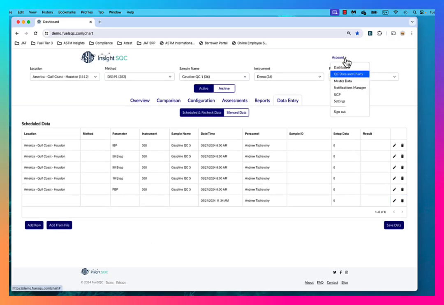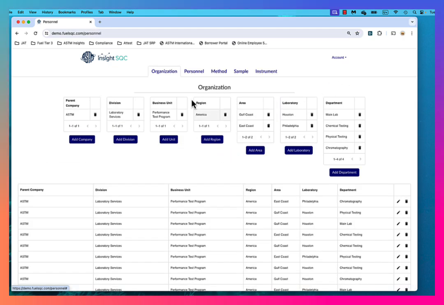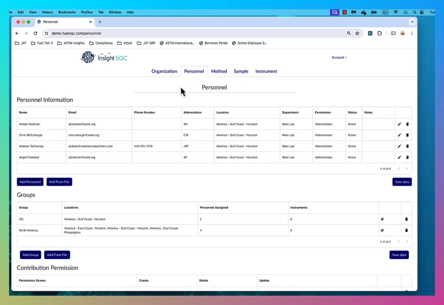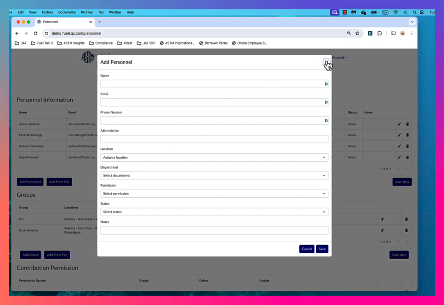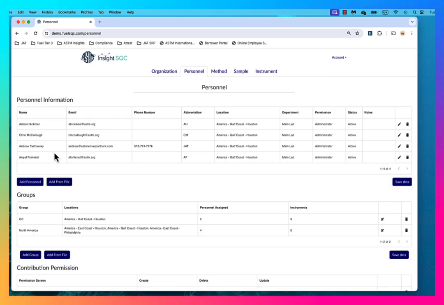Okay, moving on. In the master data, we have several tabs here. Here's the organization. You can add a parent company, a division, a business unit, a region, an area, a laboratory. The region, the area, and the laboratory are taken as the location in total. So you'll see that come up again and again in our data sets. And of course, there's different departments that you can assign. You can assign different people right here. You can add a person using the button. It pops up a modal like this. You can add data in bulk from a file. The key here is just to keep the same headers that you see.